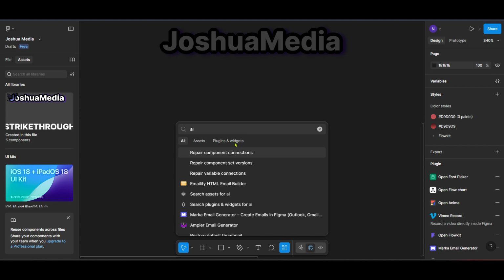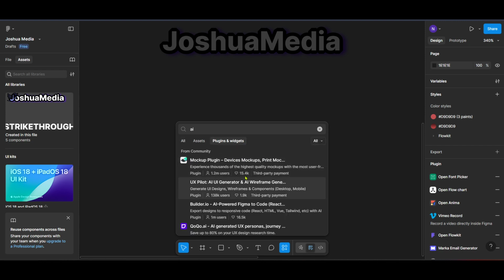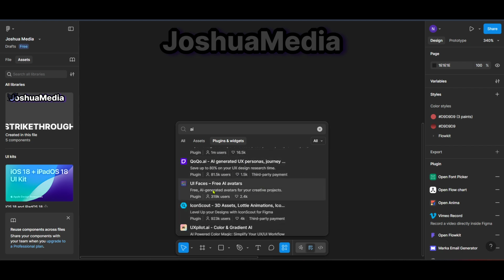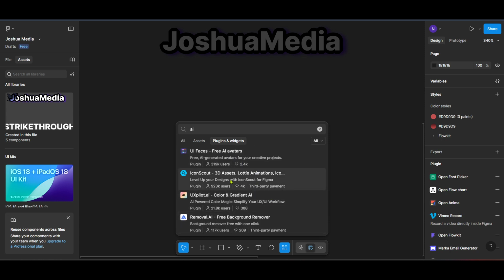Finally, once you've found the AI feature you're looking for, click on the Run option to activate it. Running AI features can provide a range of enhancements, from generating design suggestions to automating repetitive tasks, thereby saving you time and allowing you to focus on creativity.